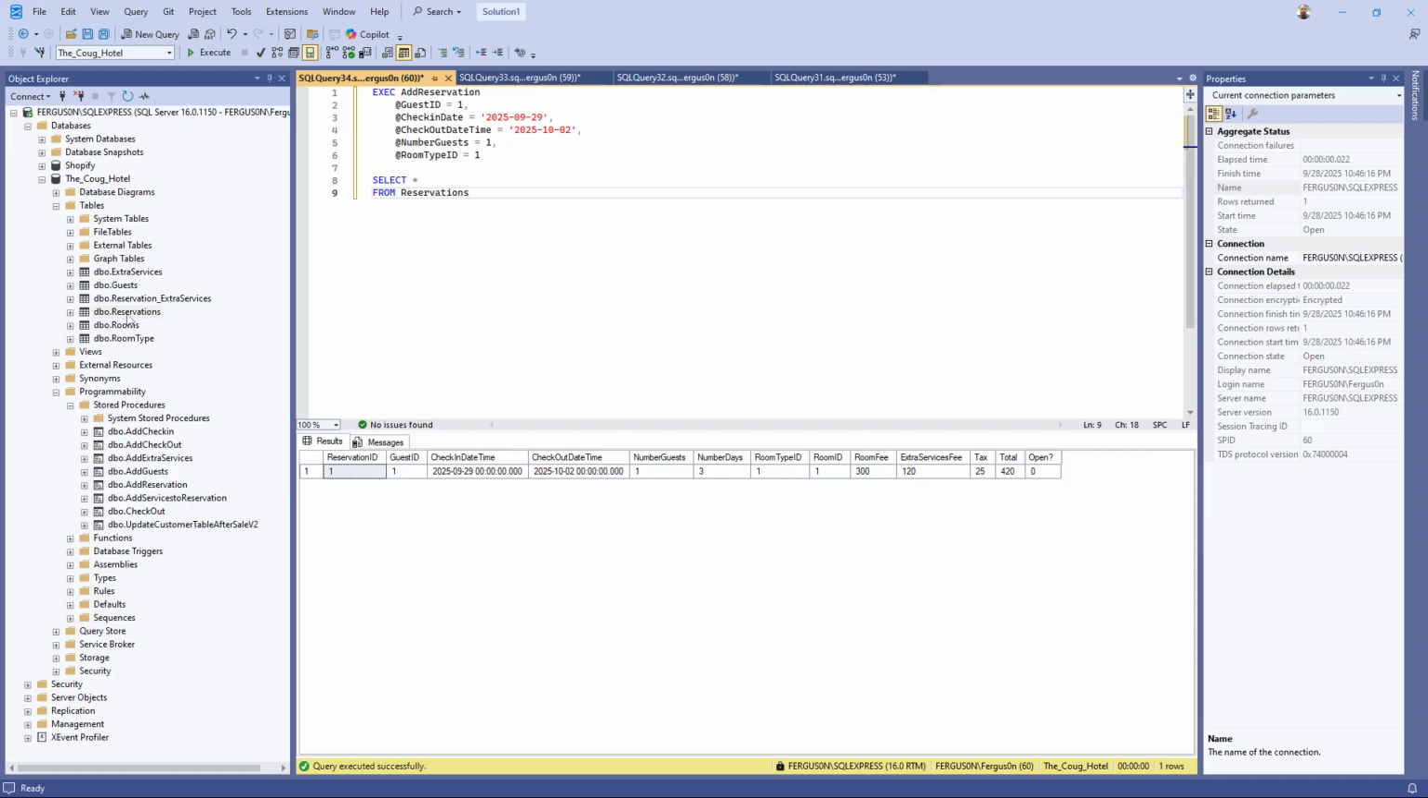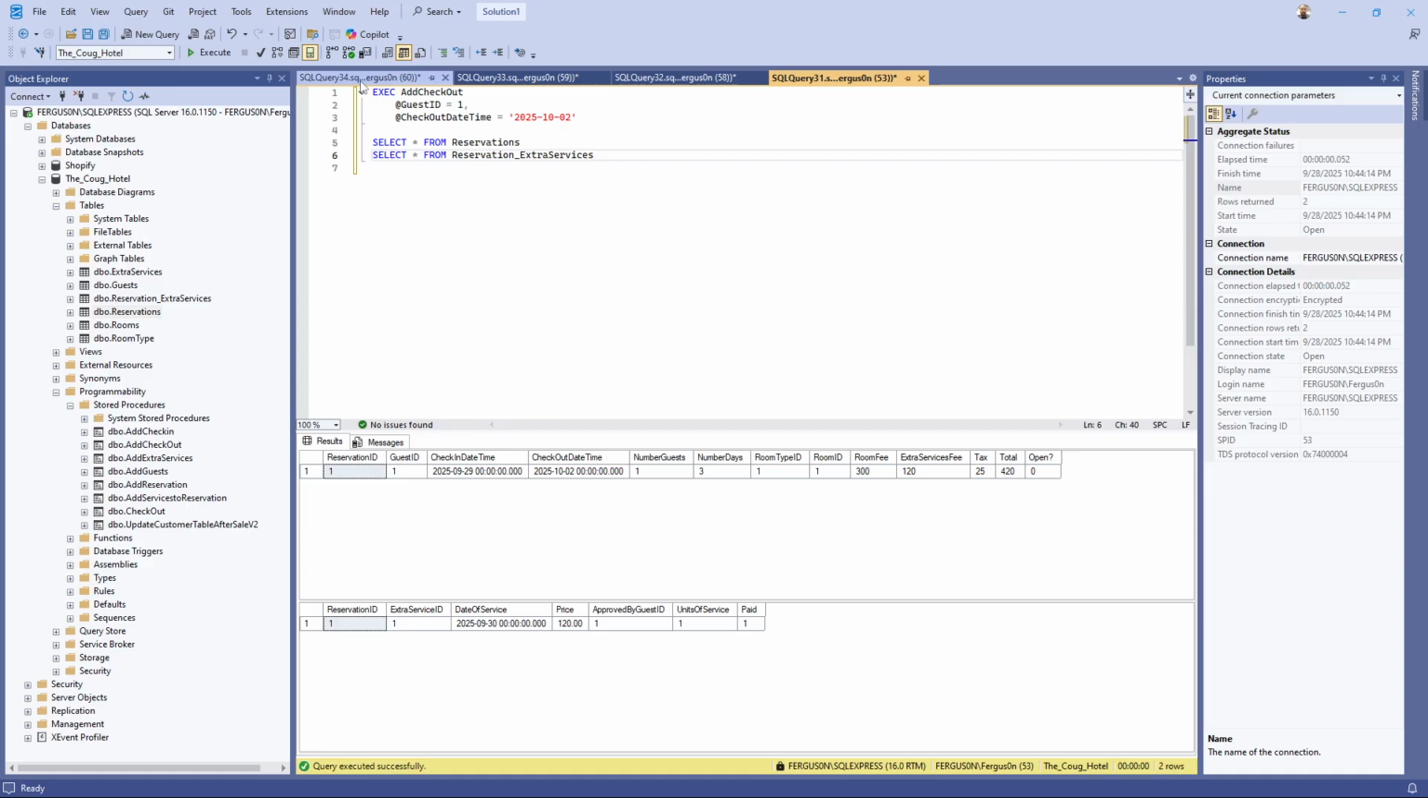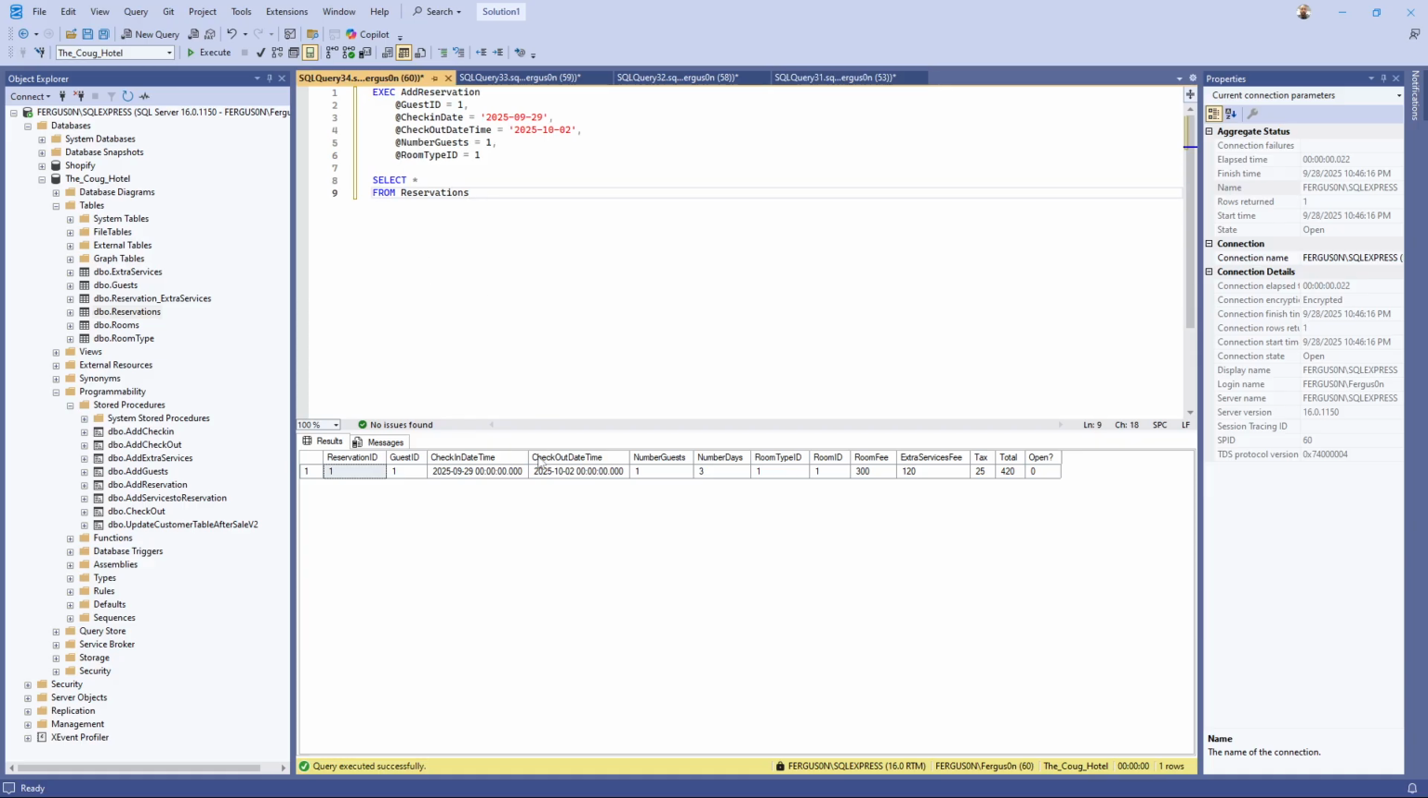So I'm just basically going over the assignment here, our 4-step process that we had for adding a reservation, adding a check-in, adding services to the reservation, and then adding the checkout. So I already have a reservation set up, but I was just going to go through setting up a second one.